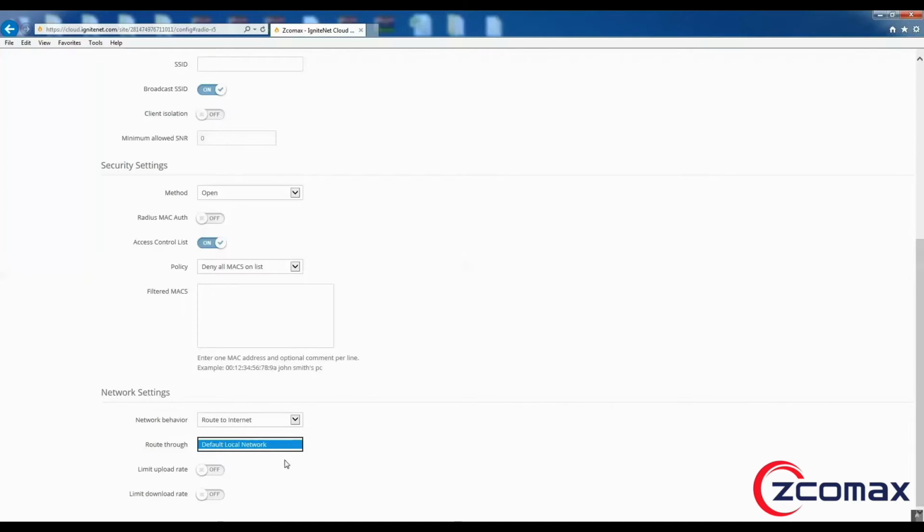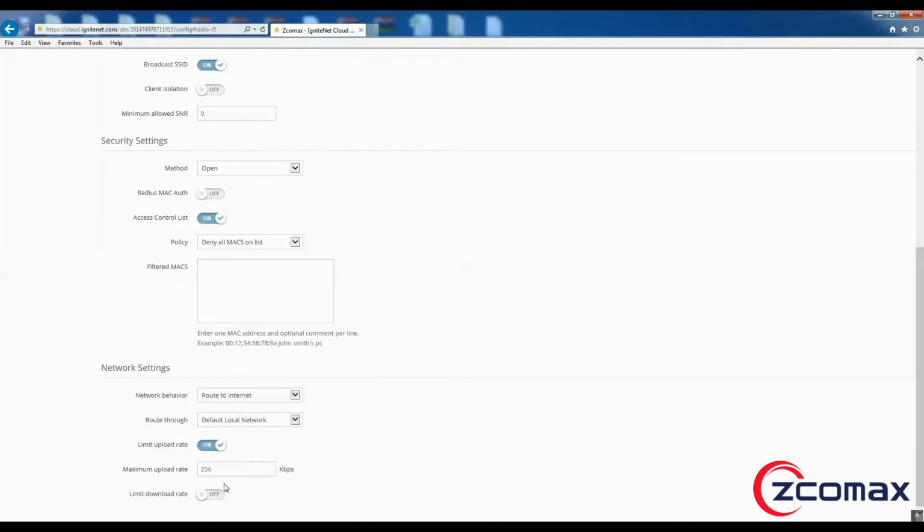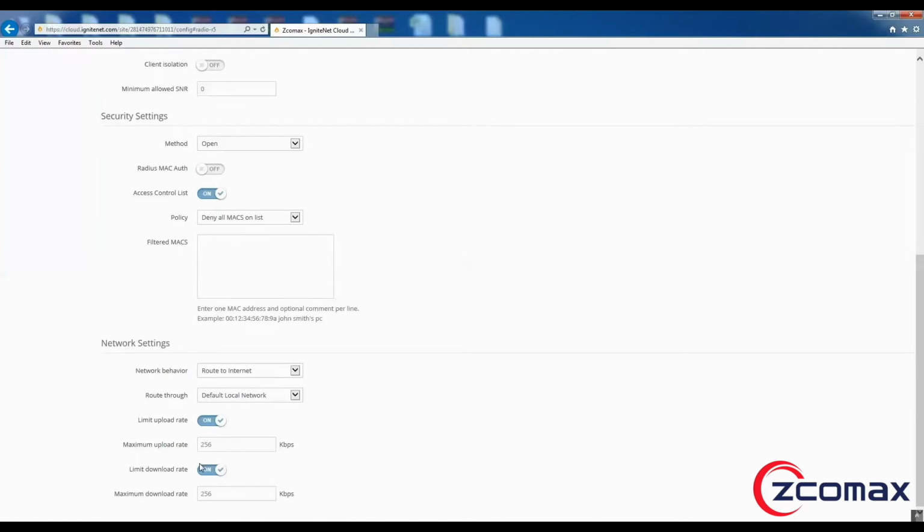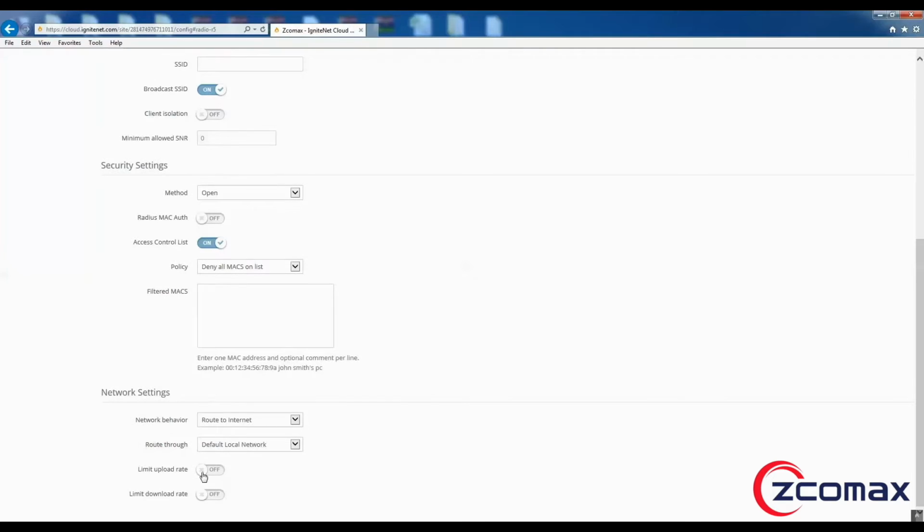You can also set up other ones, so you can have, say, only LAN access or internet access, and you'll be able to set it here. We've got limit upload rate, so you can limit the upload rate. You've got KBs here, and we've got limit download rate, so you can limit them. More of a QoS feature.